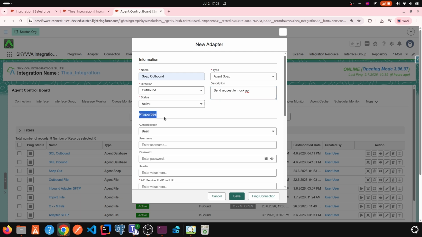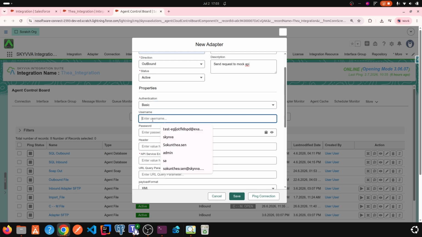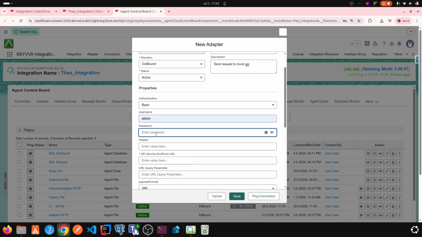Properties section. 1. Authentication. Specifies how the external SOAP service authenticates the request. For basic authentication, provide a username and password. 2. Username. The username used to authenticate with a SOAP service. 3. Password. The password for the authentication user.